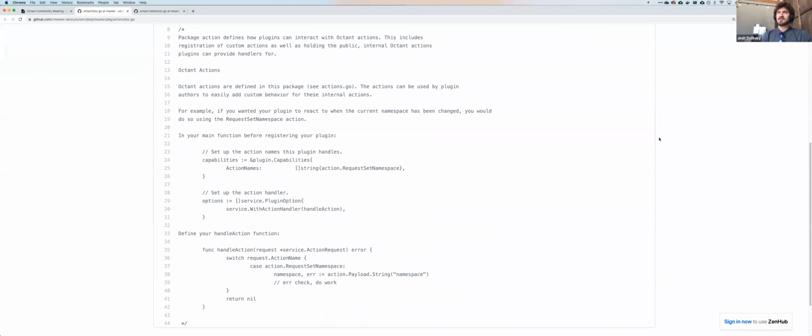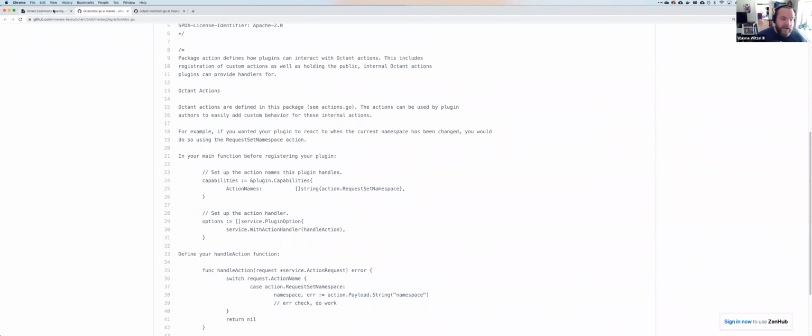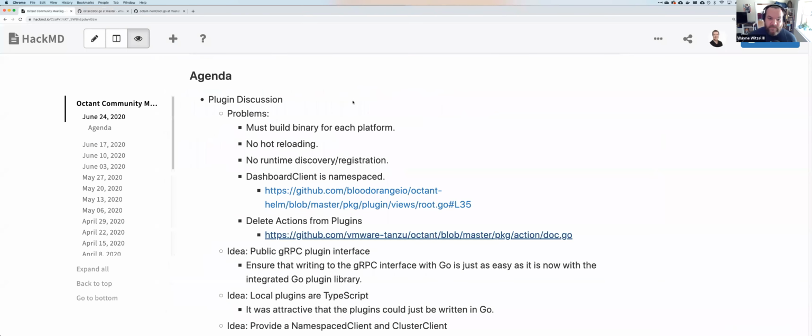Yeah, I'm interested, you know, I don't want to take up way too much more time, but I'm interested in what the feedback was in terms of wanting to use TypeScript? So there was feedback that building a binary for each platform was annoying.